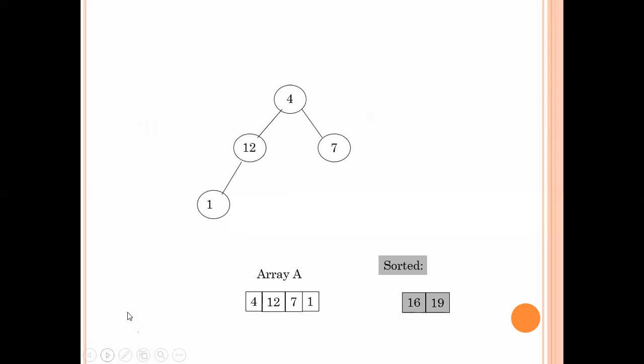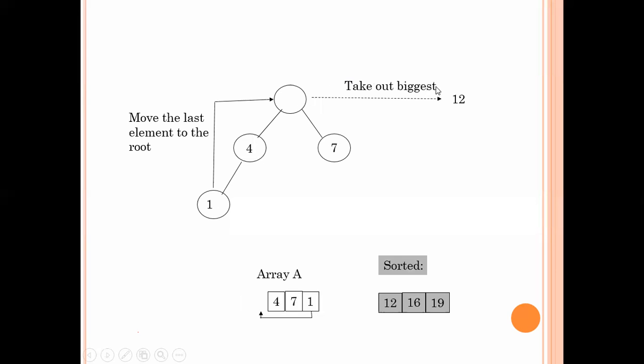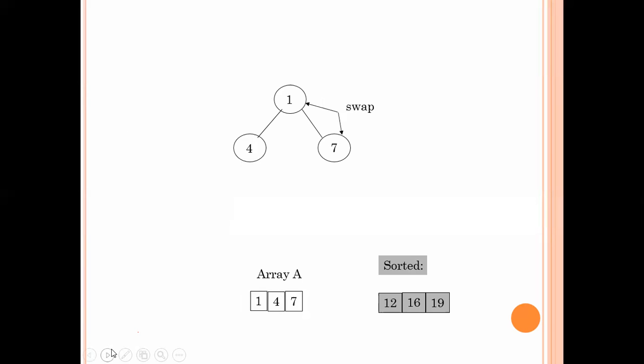So 4, again we can check, is not the biggest value, so again we have to swap using the heapify function. We have to swap 4 and 12. So 4 will be placed at the 12 position. 12 is here. Now we just take out the biggest value, 12, and place it in the last position, in front of 16, because it's smaller than 16, right?